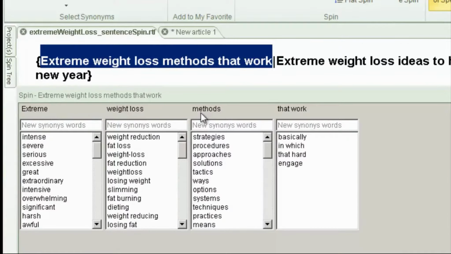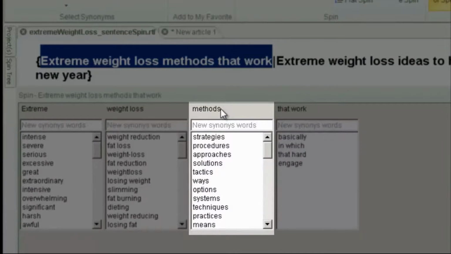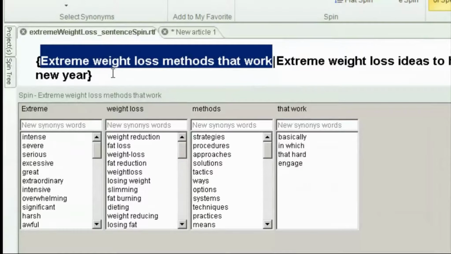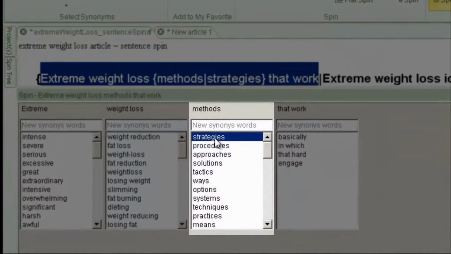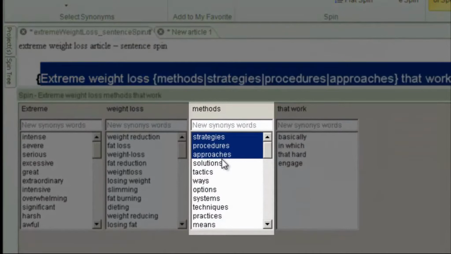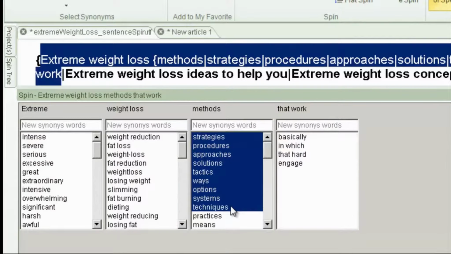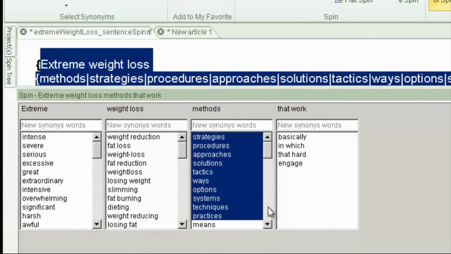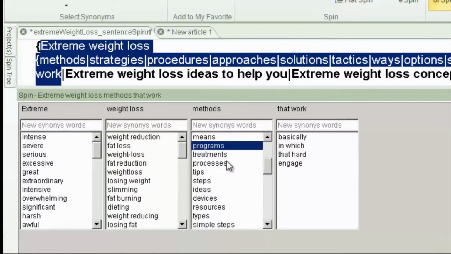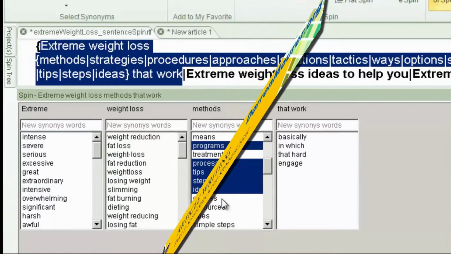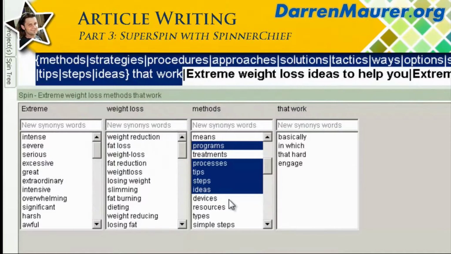Now, we're going to try and spin as much as we can. The only word that we can really spin in this sentence is basically methods. So we can go through, and this is how easy this is. We want this sentence to make sense. You can see I have it highlighted: extreme weight loss methods that work, but extreme weight loss strategies that work are good, extreme weight loss procedures, approaches, solutions, tactics, ways, options, systems, techniques, practices, means wouldn't really make much sense, programs, processes, tips, steps, ideas, extreme weight loss devices that work.